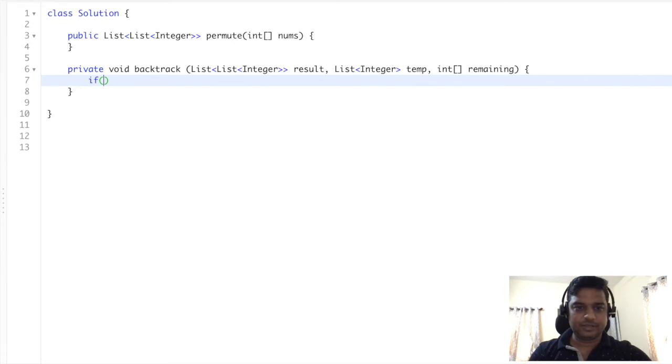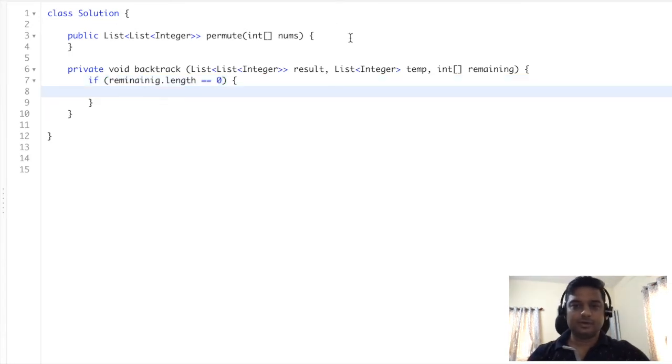Now our base condition would be when the remaining dot length becomes 0, which means we don't have anything in the remainder. So what we're gonna do is add temp to the result, and we'll have to write a new array list, otherwise it will pass the reference. So here do new array list and pass temp here. In this way, when we don't have anything in the remainder, at that point we add temp to the result.